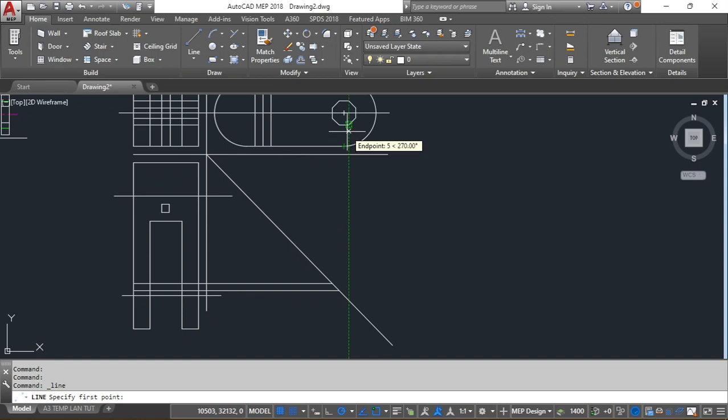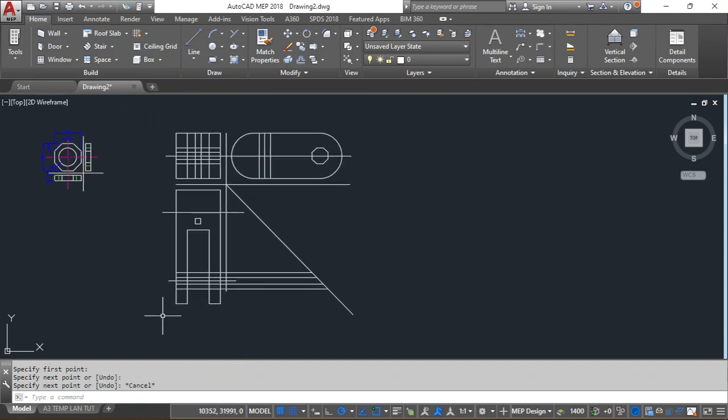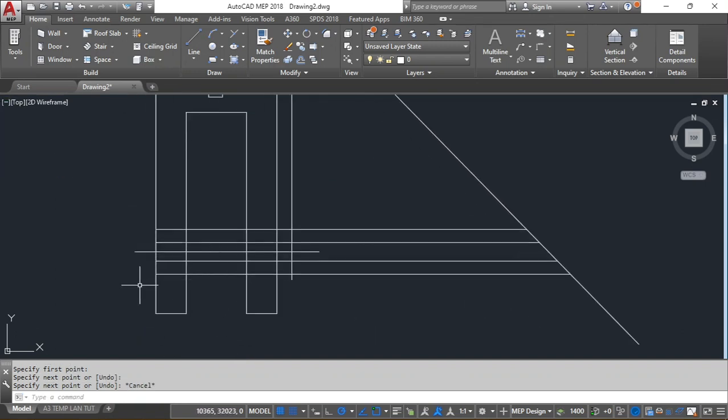Okay, so we're going to project the endpoint there to there, and one more, project that endpoint to there and there. Okay, so now we are done. All we're left to do is to trim.